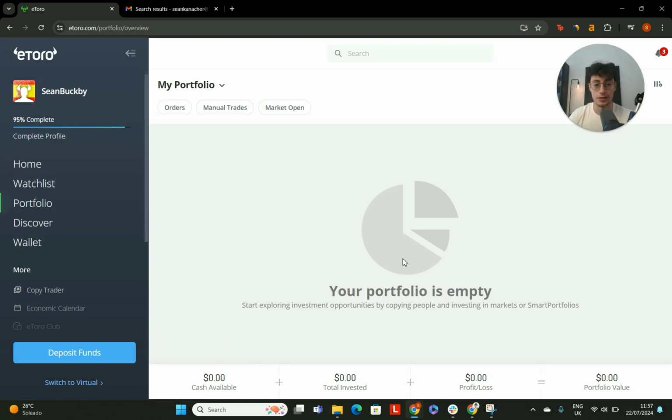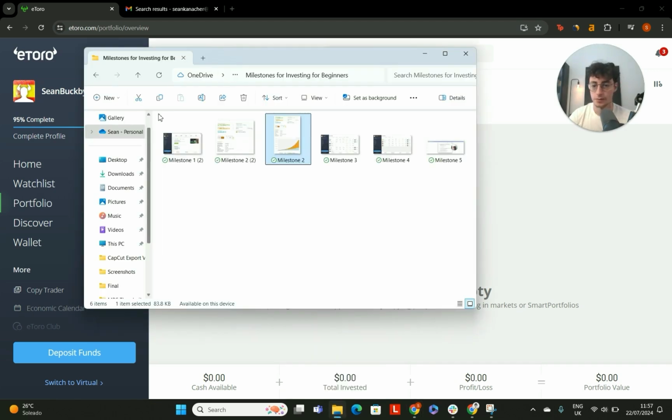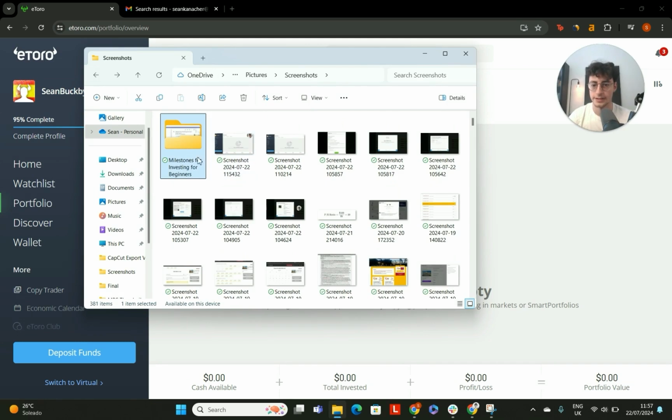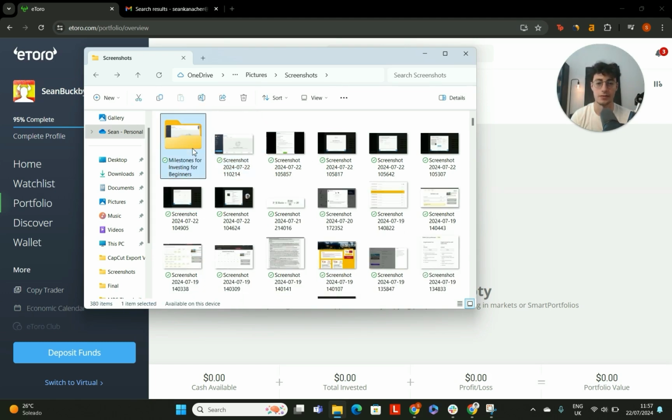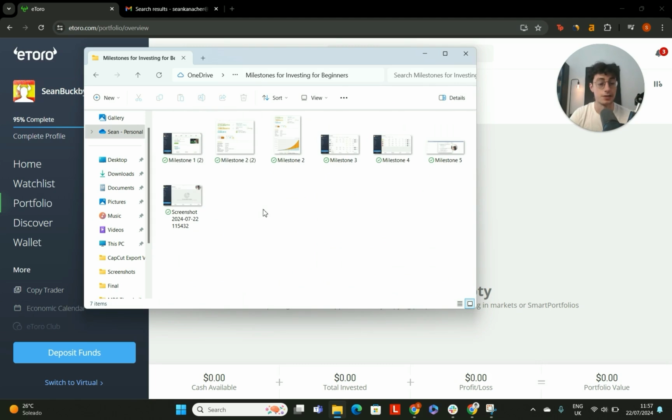So what you're going to do after you make the screenshot is save it into a folder. What I have here is my folder of milestones for investing for beginners. So I have my screenshot here that I just took, and I want to drag it into my milestones for investing for beginners folder here. In this case, I already have milestones for the rest of the course already here, but you're going to be starting basically from a blank folder.